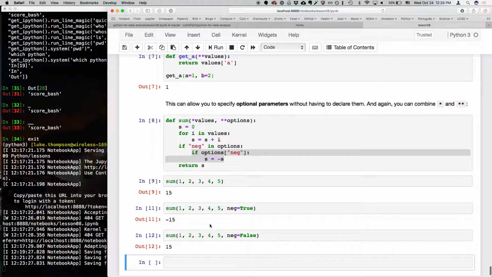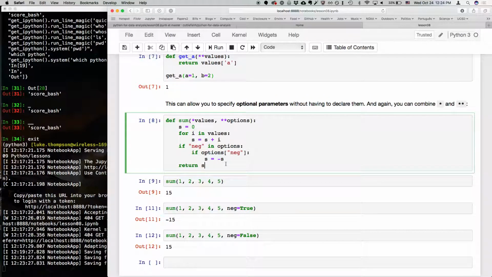This takes a little time to figure out what's happening here, but I think with some practice you'll get the hang of it.